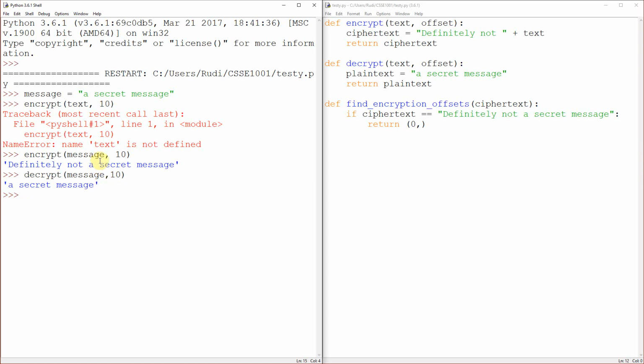Now let's say I want to go back and rerun this encrypt message again. So you've got a couple of options here. One thing that a lot of people will do is they'll come here and copy paste. So they'll press Control C, click down here, press Control V, and run it again. And that will work.